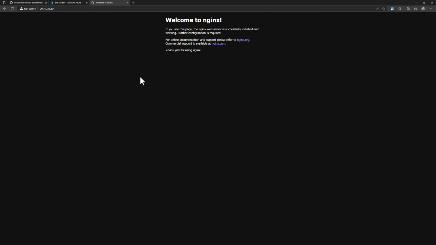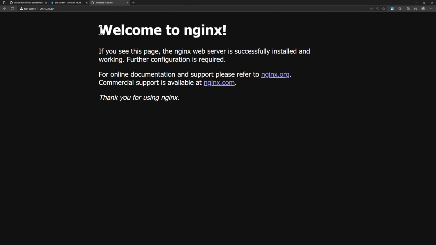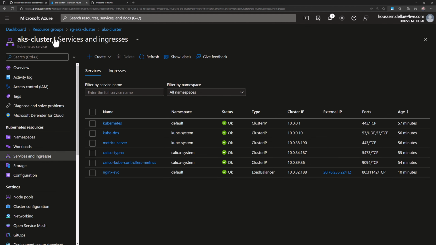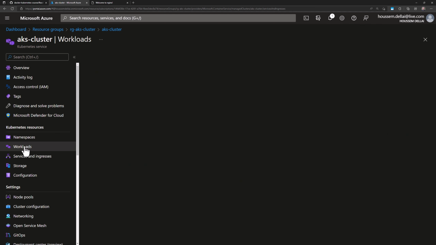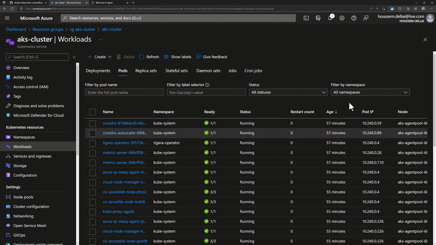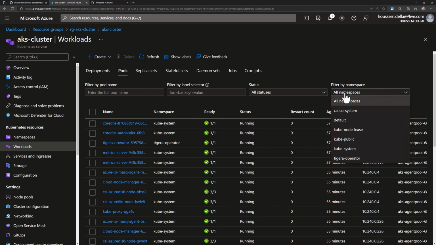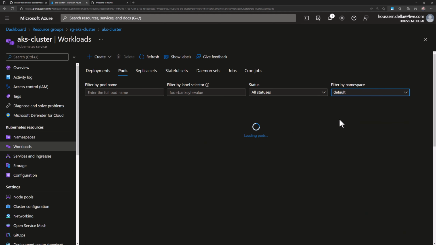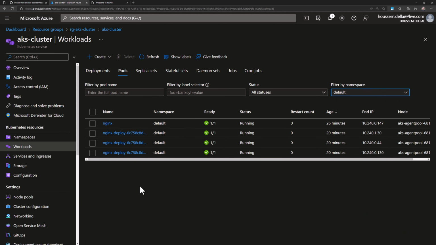It's this IP right here, 20.76.235. If I launch that service, then here we can view the welcome to Nginx HTML output from my Nginx pod. We can also view that service if we go to our Kubernetes cluster, then services and ingresses, and here we would see the Nginx service with its internal IP and its public IP. And if we go to workloads, then here we can see the pods and the deployments that we have created during this workshop. We can also view the pods here coming from all the namespaces, and we can also filter on a specific namespace like the default one where we can see our 4 pods deployed.